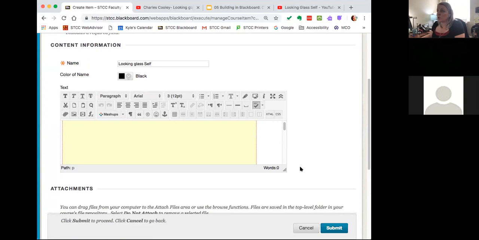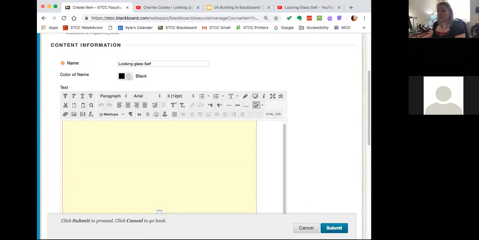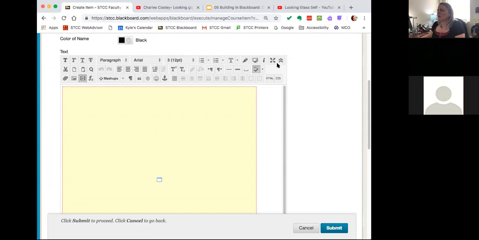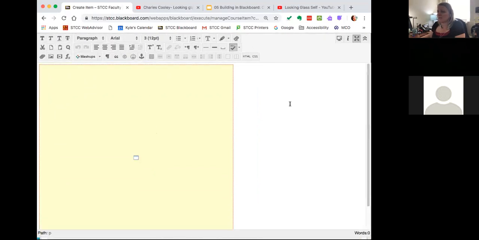Two other quick tricks about Blackboard. The little bottom of your text editor expands out. So if you're running out of room, that's a really big video box there. Or right next to the expand button for my text editor, I can click on this and it's going to give me my full screen.